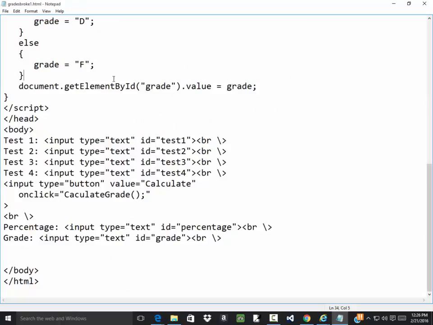And I go down to line 45. When you click on the line, it'll tell you what line you're on. There's line 35. Here's line 45. Should be an L in there. Calculate grade. Okay, so I'll save that.